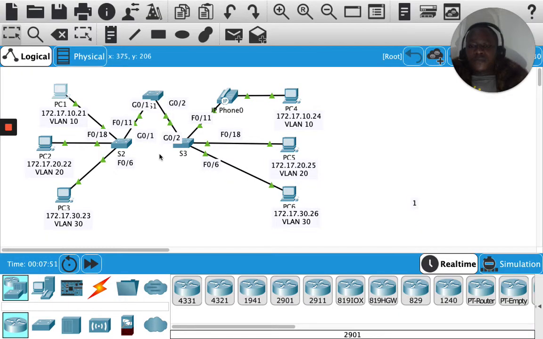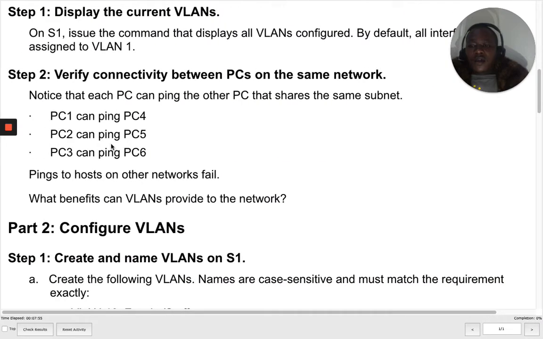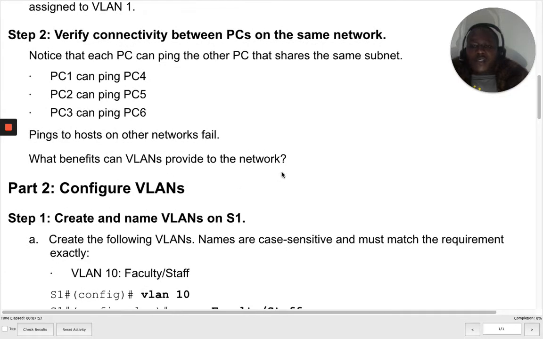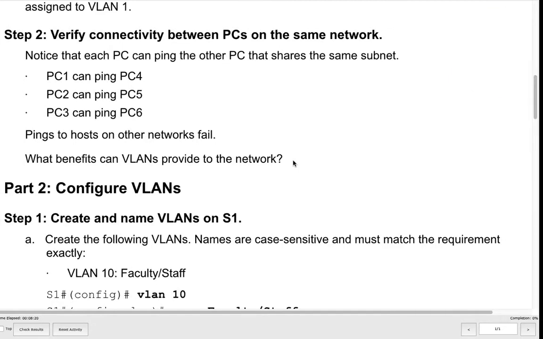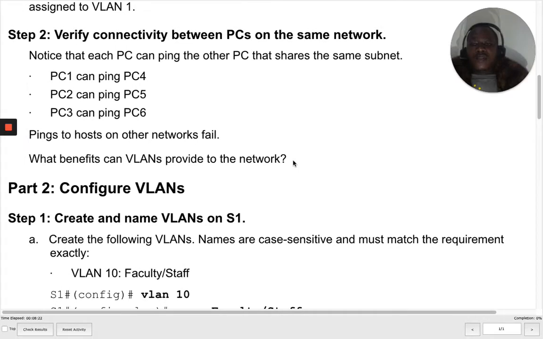Great. What benefits can VLANs provide to the network? As you can see in our network, VLANs help to break up a broadcast domain, and that helps in reducing the traffic in the network, because hosts on one VLAN can only communicate with other hosts in the same VLAN. They cannot broadcast to other hosts in different VLANs in the same physical network. So that helps in reducing traffic in the network.